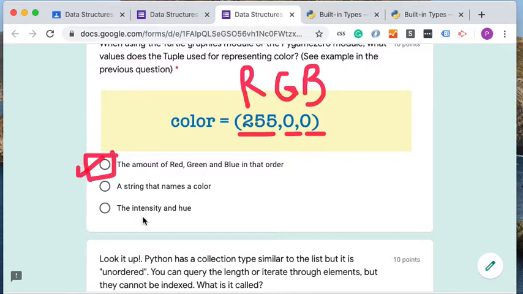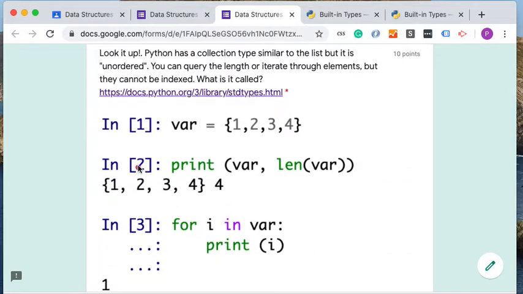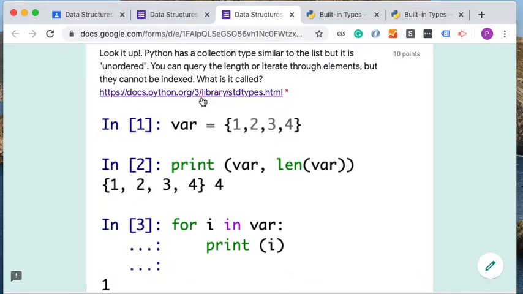Intensity and hue is another way of doing colors, but that's not what we've done anything with. All right, look it up. And when I say that, it's like, yes, this isn't a test. This is homework. So a collection type similar to the list: Python has a collection that's similar to a list, but it's unordered. It's a new term, so this is something to look up, and no problem on here.